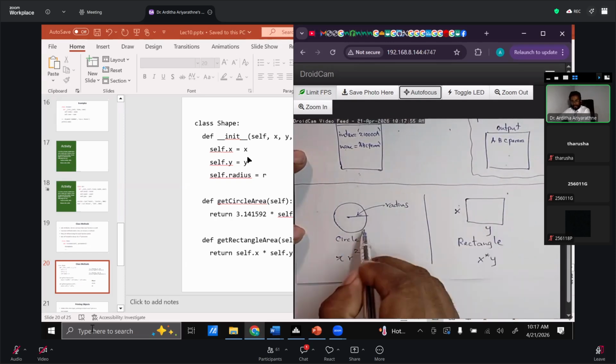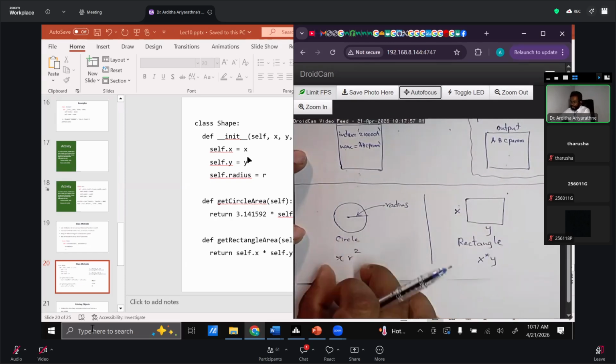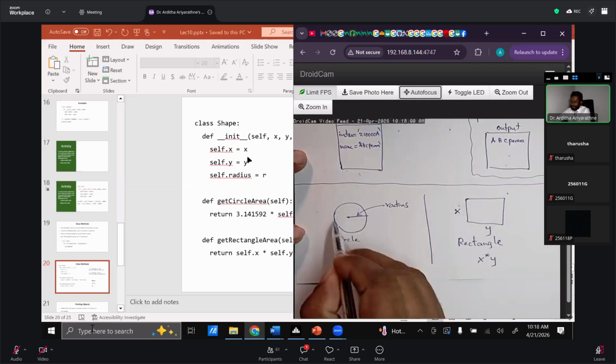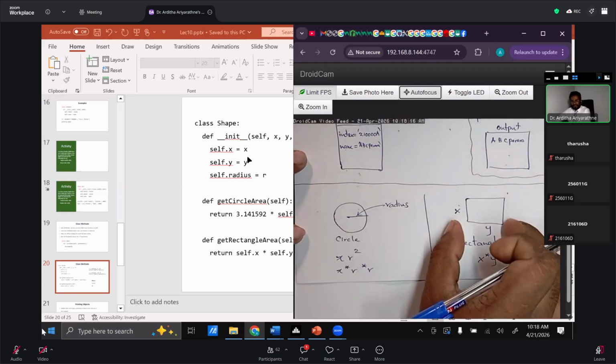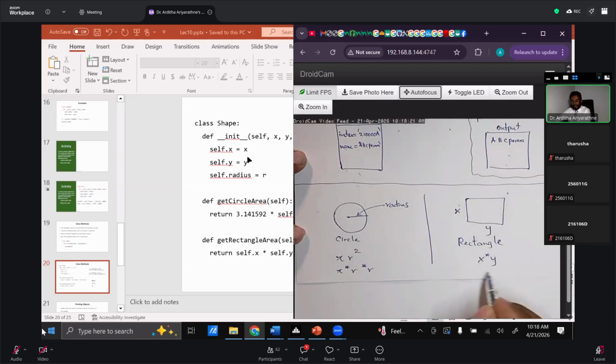According to the shape, the calculation is different. If it is a circle, this is the way of finding the area: π multiplied by radius, again multiplied by radius. But if the shape is a rectangle, how do we find the area? X multiplied by y. It means width multiplied by length, right?